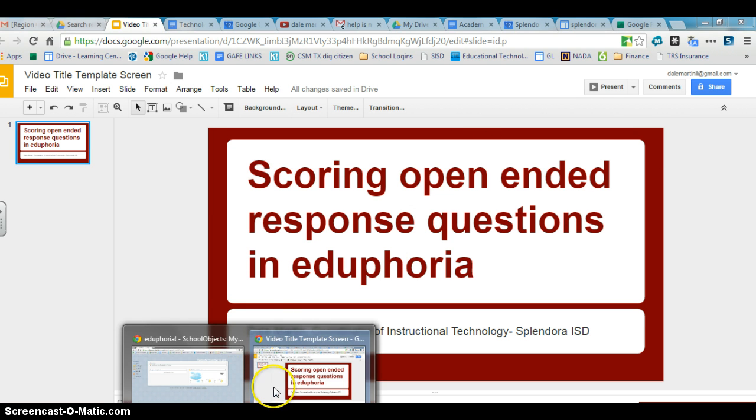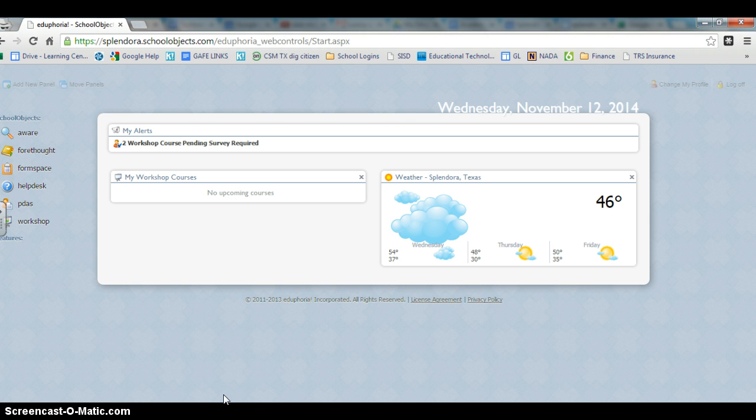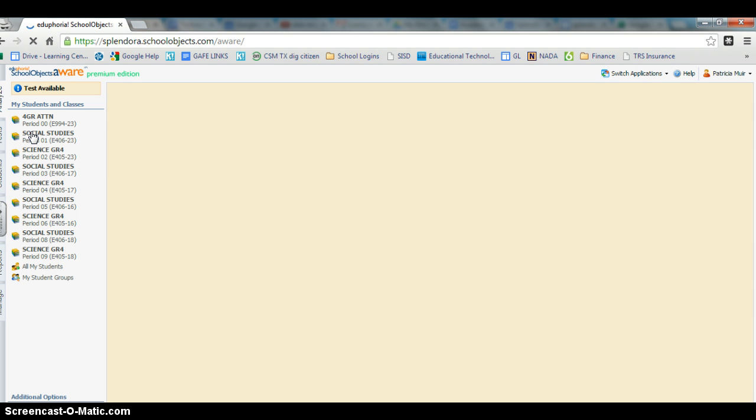So the first thing I'm going to do is get over to my eduphoria screen and I'm going to click on Aware. Now I am using eduphoria with my Chrome browser, which means that I had to log in incognito so that all the functions would work. So after I click on Aware, I go to Tests Available. A little slow this morning.